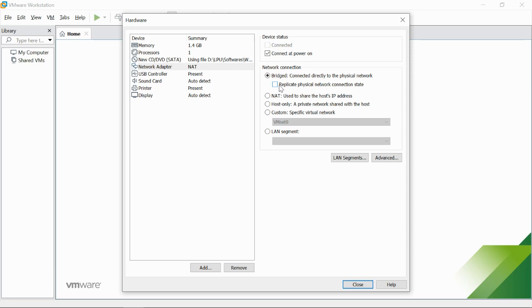Means the virtual machine which you are going to create will get the same IP as that of your physical network. In the case of NAT, it is used to share the host's IP address, which means you will be having multiple IP addresses. In host only, a private network is shared with the host. You will be having a private network, like your IP will be different from the IP which your host is having, but it will be having a shared network with it.